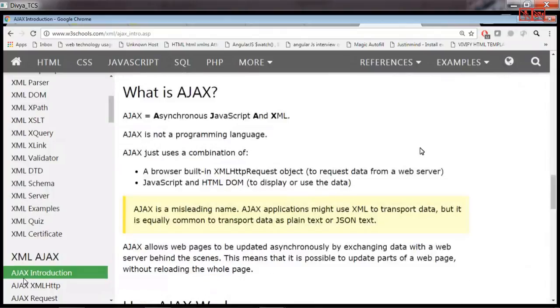So Ajax is asynchronous JavaScript and XML. Ajax is not a programming language. Okay, it's not a language. It just uses a combination of the browser's inbuilt XMLHttpRequest object. This is a request object through which we can request data from the web server. It is a predefined object, along with JavaScript and the HTML DOM to display the data.